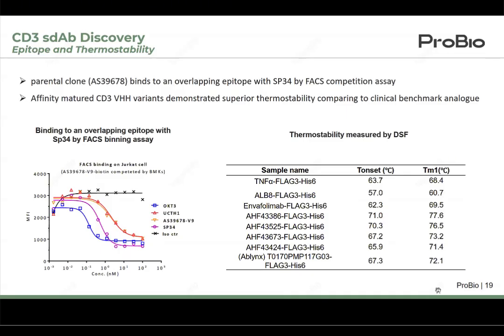So after the affinity evaluations, next we'll move on to the epitope information. On the left panel, we did an epitope competition by flow cytometry to compare the epitope of our candidates versus several other clinical benchmarks, including SP34, OKT3, and UCHT1. Judging by the competition profiling, you can conclude that our candidates share a similar epitope as the other clinical benchmark anti-CD3 antibodies. All right?